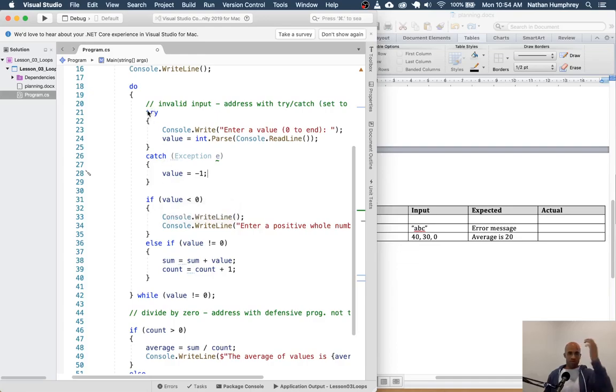So let's just walk through this quickly. If we prompt the user for input and they enter an ABC, an exception happens, we catch the exception, we put a -1 in the value variable, and then we check -1 is less than 0. So we display an error message. -1 is not equal to 0. We loop around and we reprompt the user. So we're able to take advantage of the pre-existing defensive code as a means to display an error message.